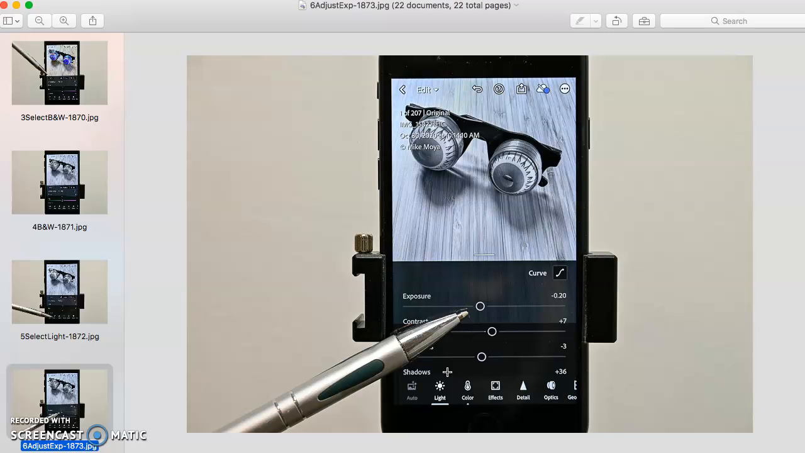And the very first tool that you're going to come to is your exposure. So I will always usually make a little bit of adjustment. A lot of times I add a little exposure, because what happens when you convert from color to black and white, it gets a little bit dark and flat. So I will usually adjust my exposure a little bit.